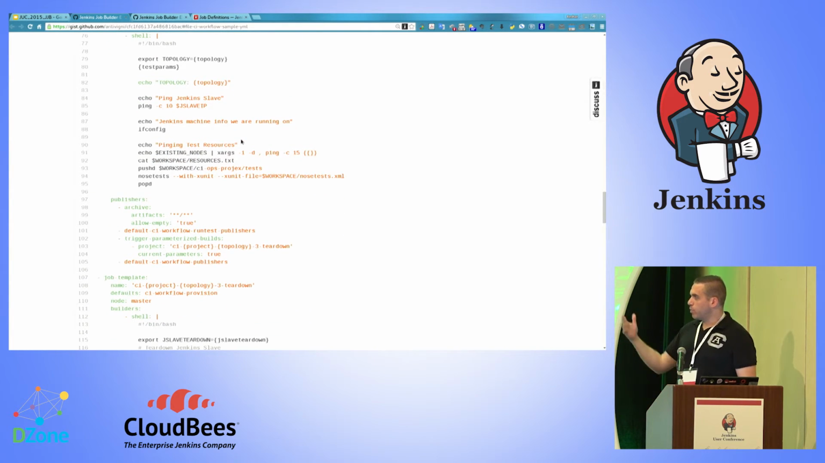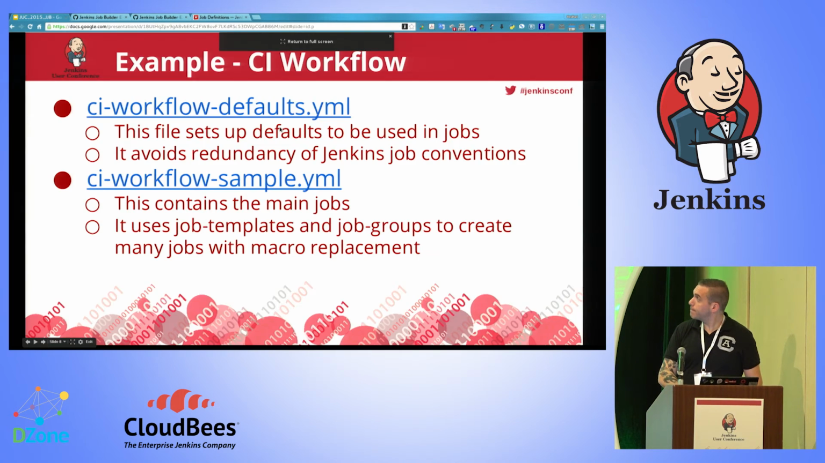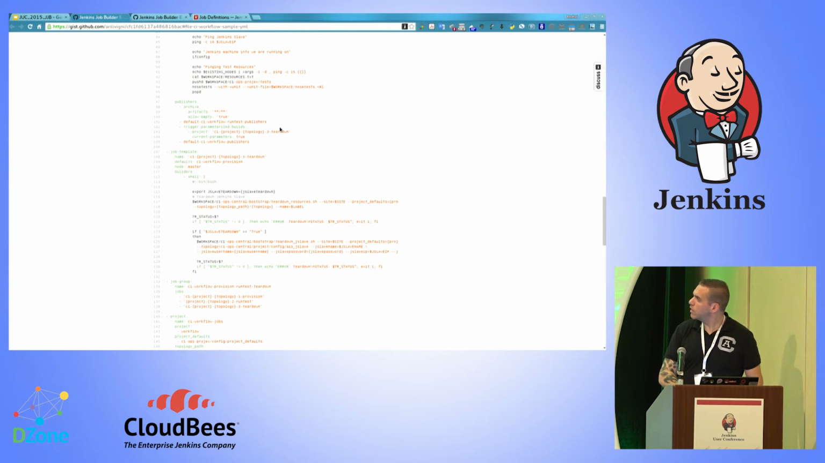And then another publisher where I'm calling a downstream job to do the teardown of resources, get all the artifacts from running tests. And the other thing that I'm doing is I'm doing this DeFi workflow publishers that was in the other file that actually I can show you real quick. That's this guy.